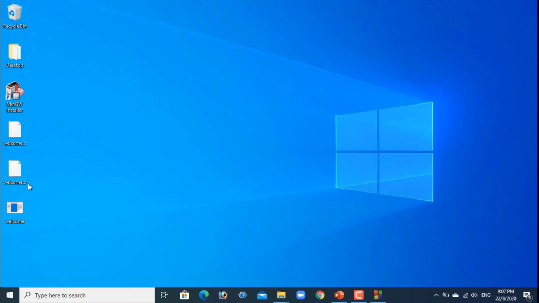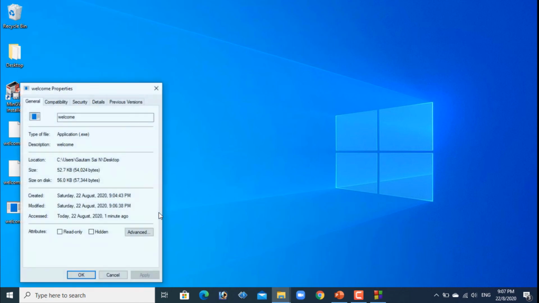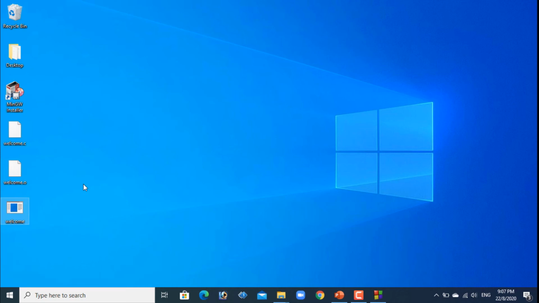And there is also one more file that will be created, that is the executable file .exe, which is welcome.exe. Right click, properties. We can see here it is an application which is .exe file. So we should remember that when we compile the program, first the output file will be created and after that the exe file will be created. So we will execute this exe file.